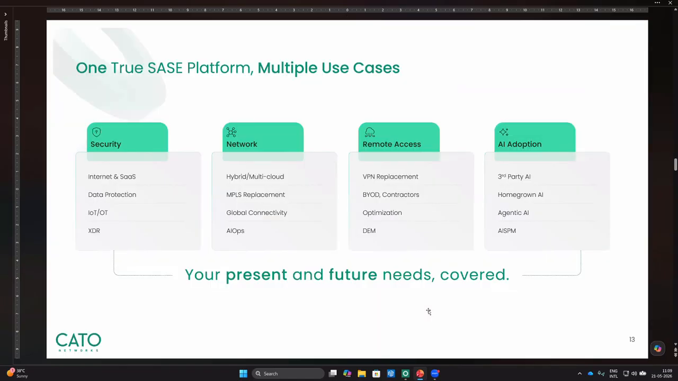All right. Now, what we saw here is one of the use cases which shows that Cato can coexist with a third-party platform. It's not just one use case. The use case could be security. Think of it as internet, SaaS security, data protection, or IoT, OT, or different use cases of networking as well, where the customer is looking for global connectivity only, we can start from there. Customer is looking for MPLS replacement, we can start from there. Or talking about VPN replacement or coexisting with VPNs, like what we saw.